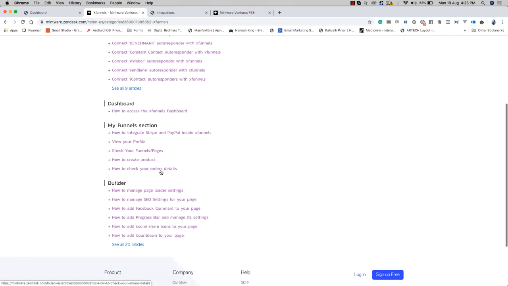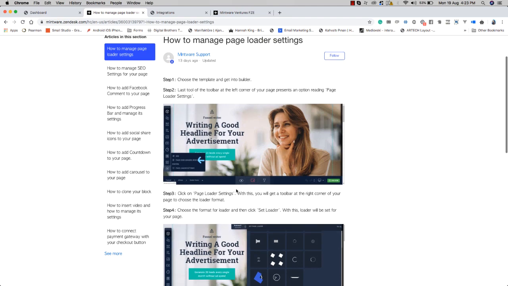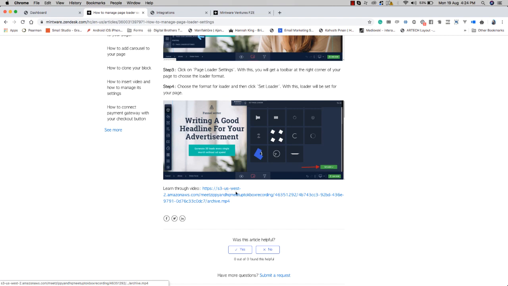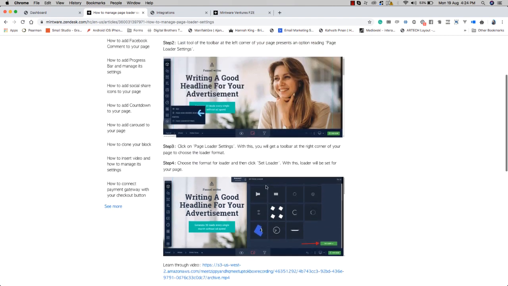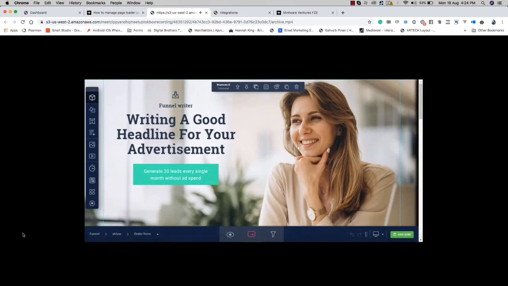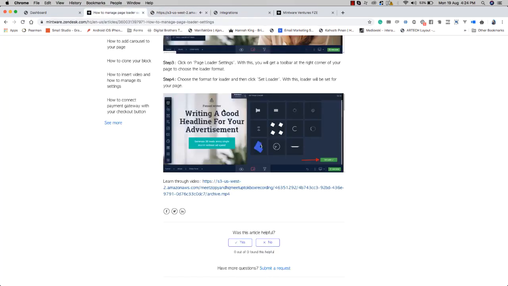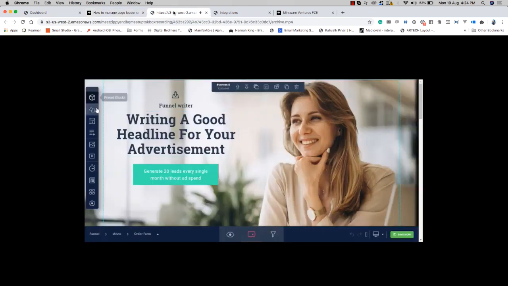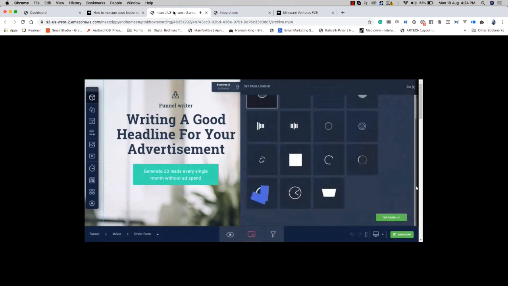There are also tutorials on how to integrate Stripe or PayPal, and how to manage your page loader setting. So let's say you click on this, and if you just noticed one thing, we have added a video underneath every tutorial, so you can click on this video and watch it. We have recorded this kind of video so that you can actually see how to do this. If you're not able to understand from these steps, no problem, no worries, you can click on the video and see the video we have created for you to make you understand easily.